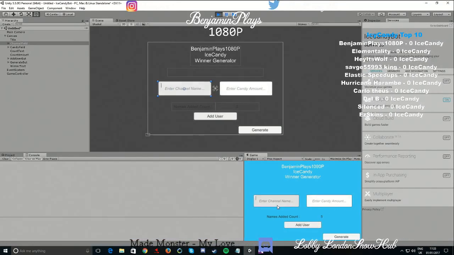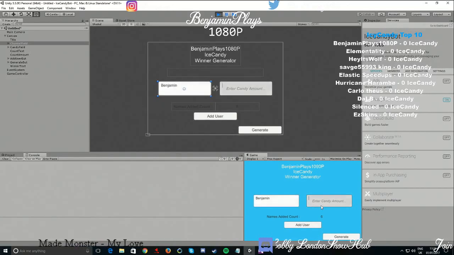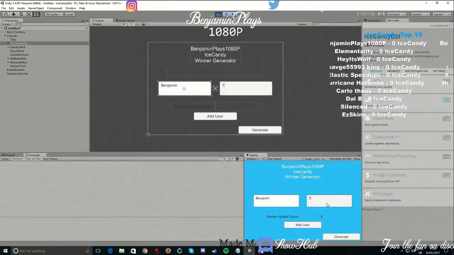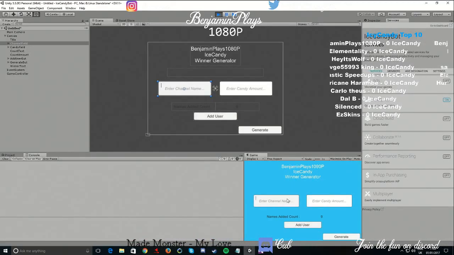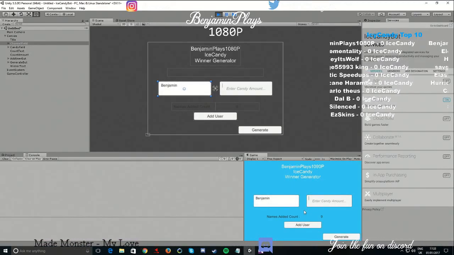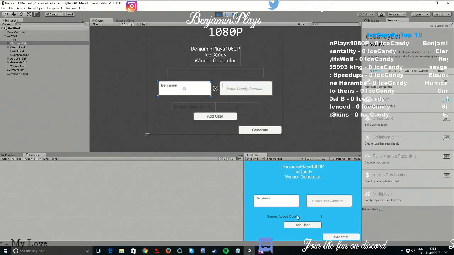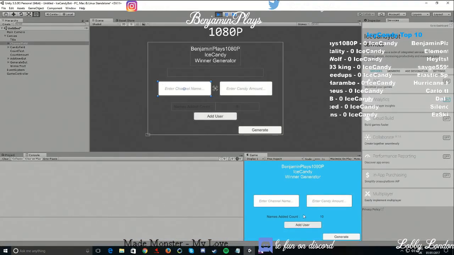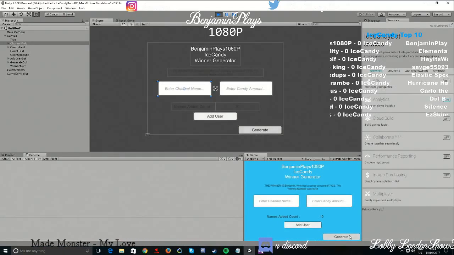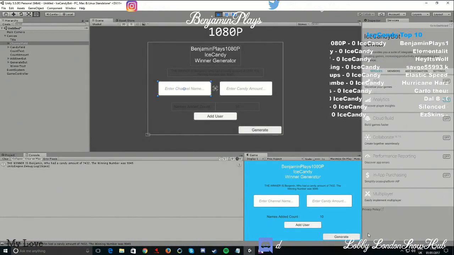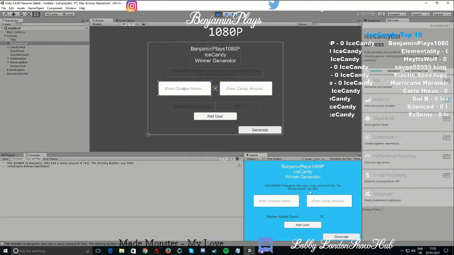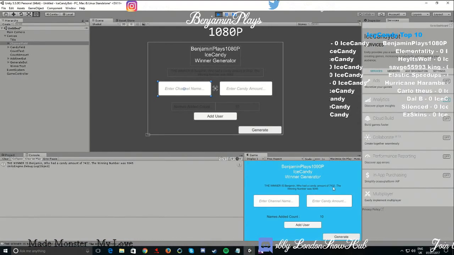Thing is, you can go as high as you want. Number calculations for PCs are absolutely so easy to do. Computers love numbers. Absolutely love it. And just to prove it, you can't type text. If I just hit my keyboard, anything that's not a number will not go in, just numbers. That's why I don't need to do a pass. If I now generate, the winner is Benjamin, who had a candy amount of 7,432. The winning number was 9,045, which that person won.